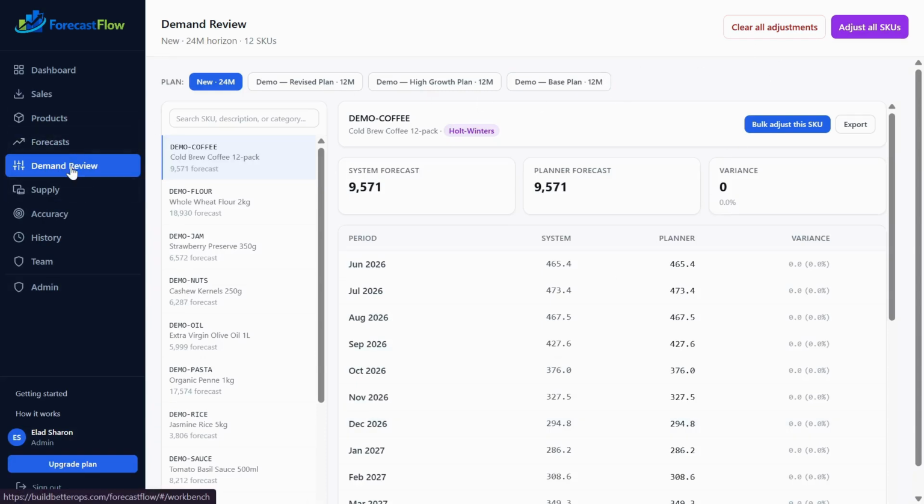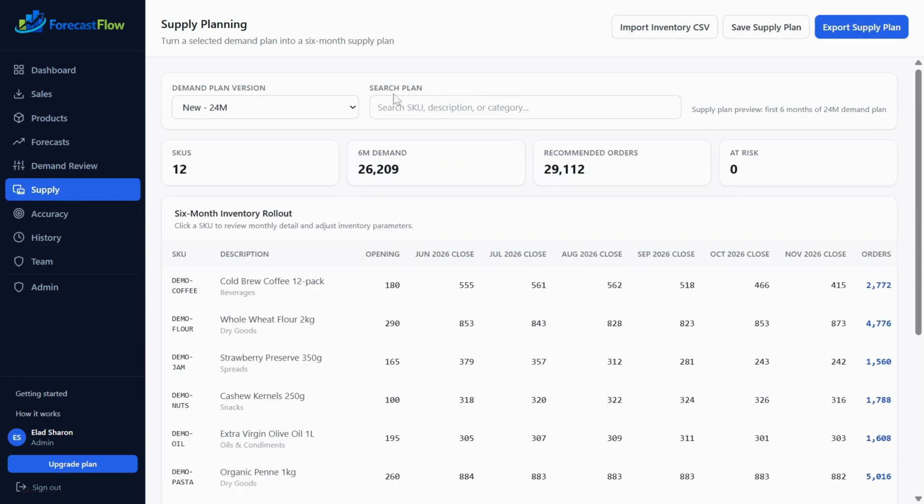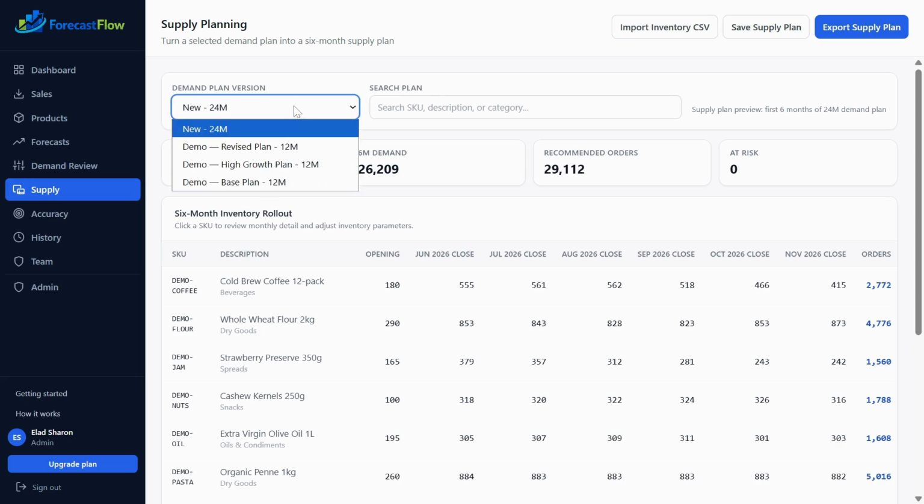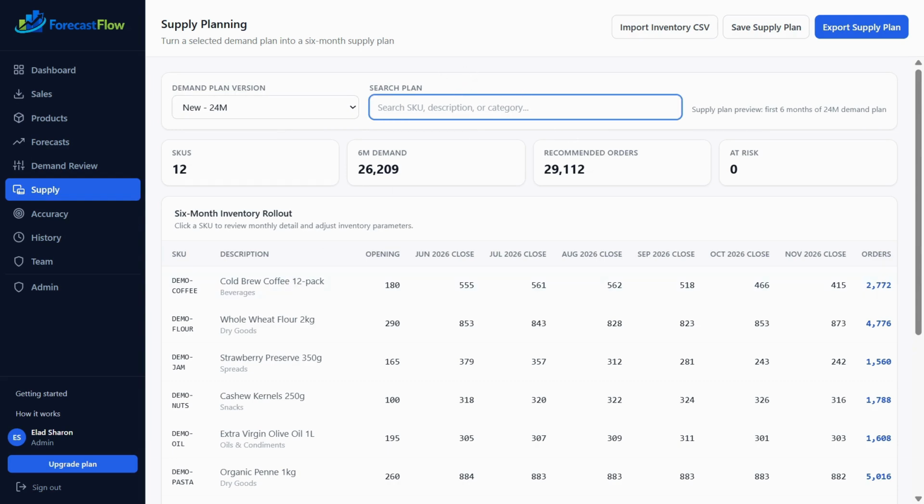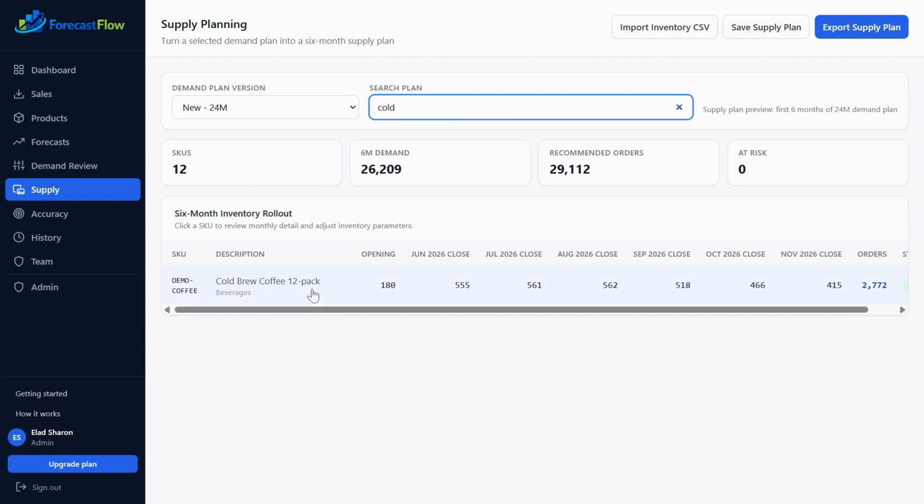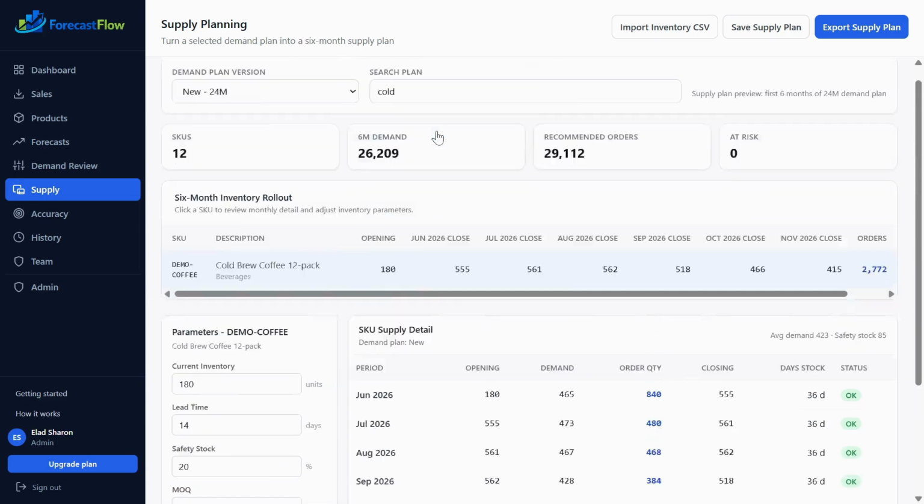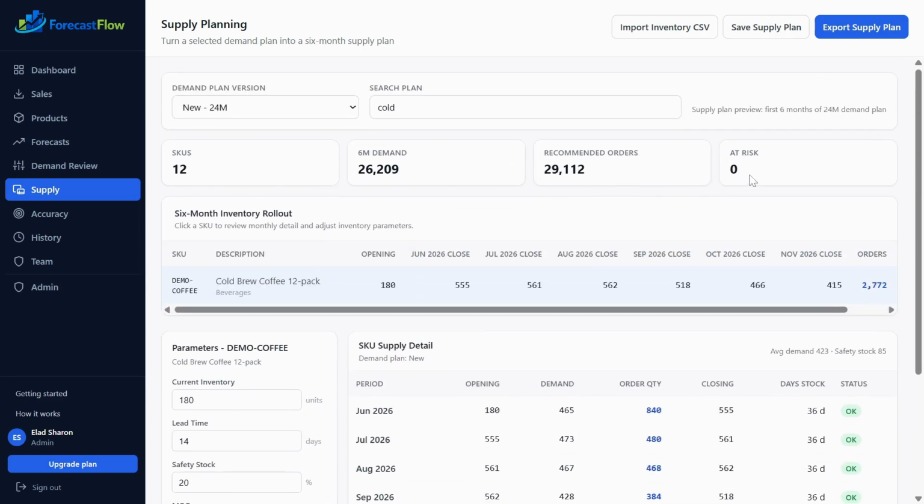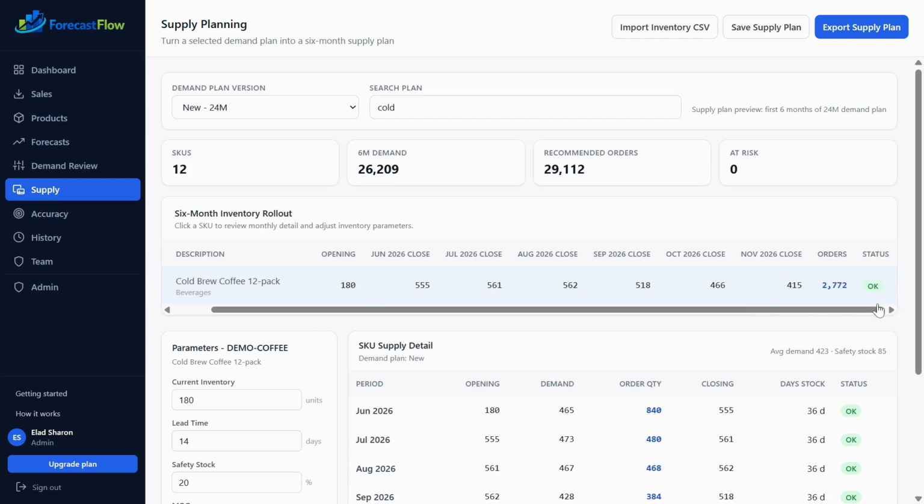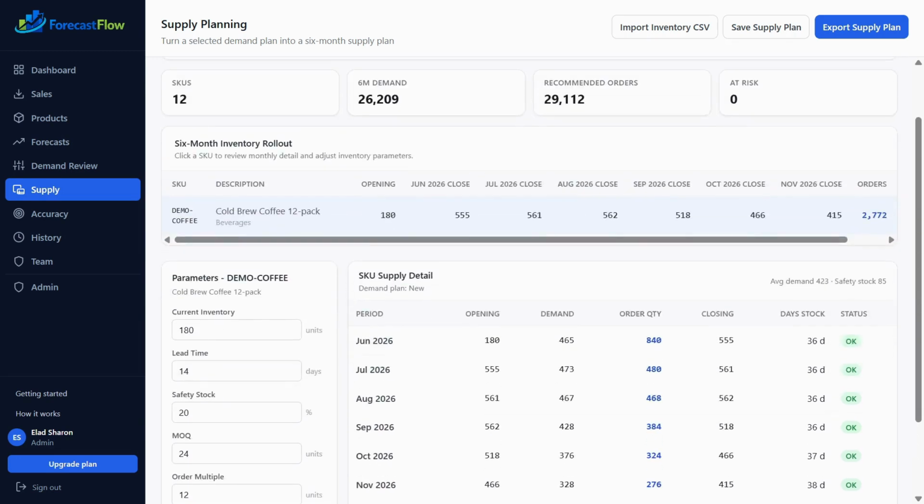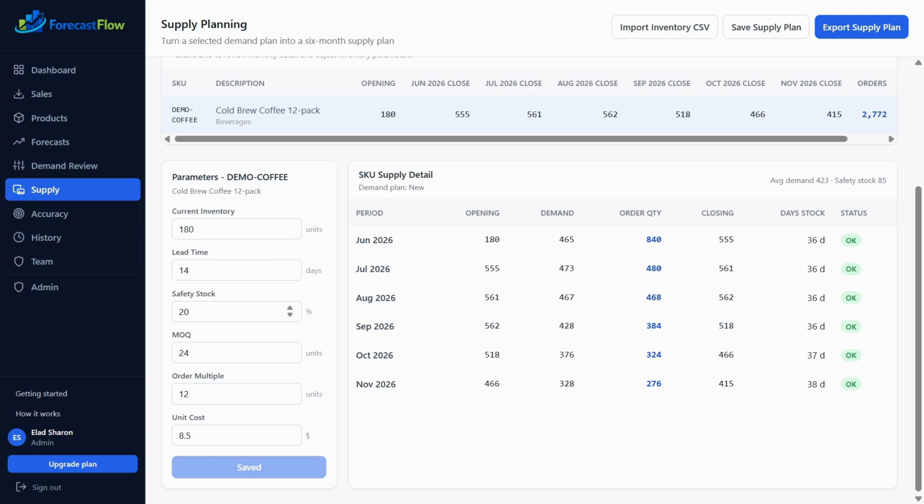So once you're done with those two, you're ready for the next step, which is to build your supply. When you want to build a supply, you can decide whatever demand plan you want to use, and you can search, of course, a specific SKU like coffee, so you can see that item. And if you click over here, sorry, first off, on the overall situation, it's going to show you your supply plan. It's going to show you your rolling inventory, how you are going to close every month, and what the volume is and everything. And you have parameters like your current inventory, your lead time, your safety stock, MOQ, order multiplier, and unit cost.